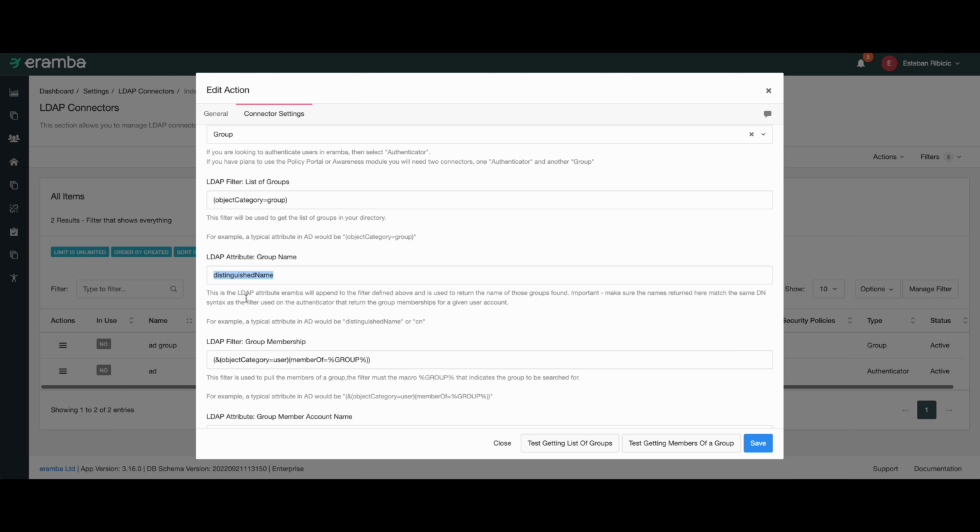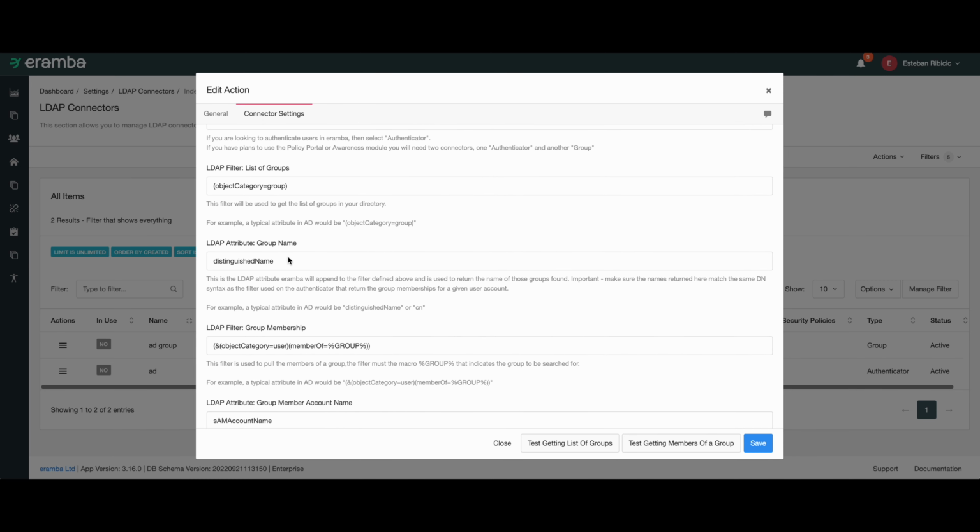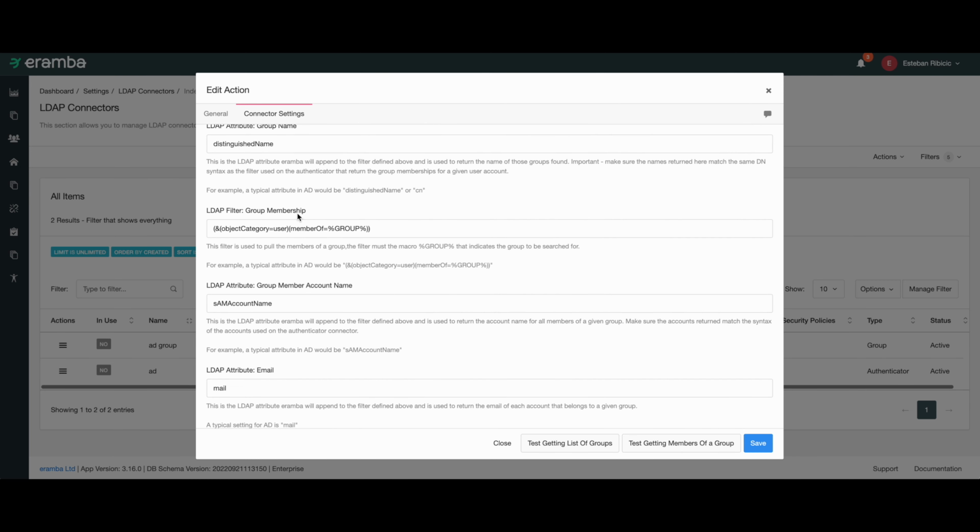You don't want the short name of the group, you want the full tree path. The second query, in this connector, you have two types of queries. You got who's a member of that group. So you see, we are searching users that are member of the group.